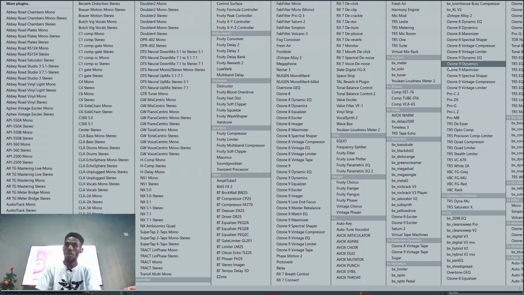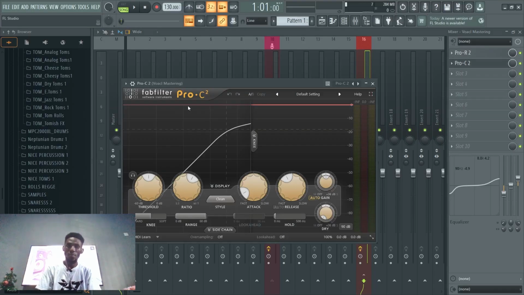Okay, I will add a compressor here. I have my own compressor, same from FabFilter. So let me play it again. Of course, here it doesn't need to be compressed much because it's just an effect track.